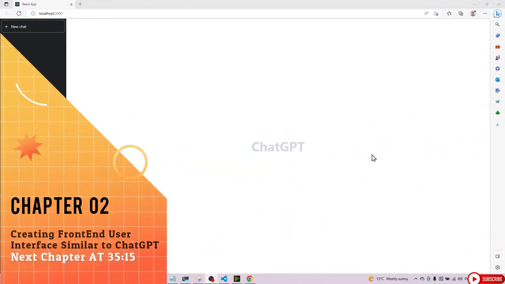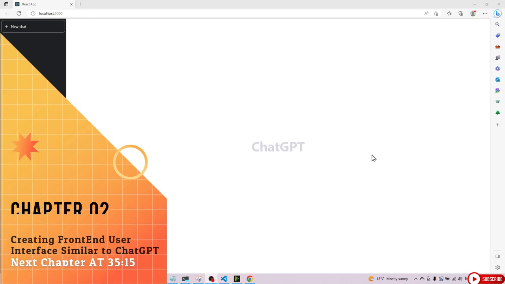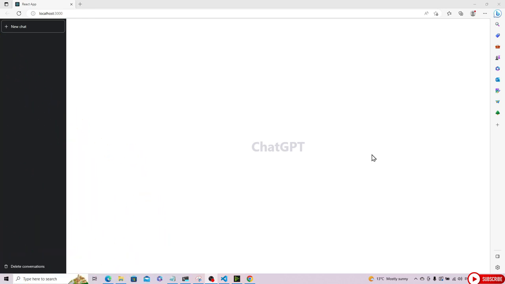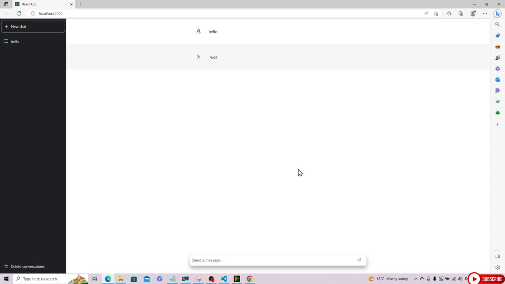What we would like to create is the UI of our ChatGPT clone application. What do we want to have? We want to have the sidebar on the left and this screen in the middle where we'll have the chat functionality. We'll have a button for a new chat and also a button to delete conversations. If we open a new chat and type a message, hello, right here we'll have the responses from the AI. And if we send the message, we'll have that chat history on the left.